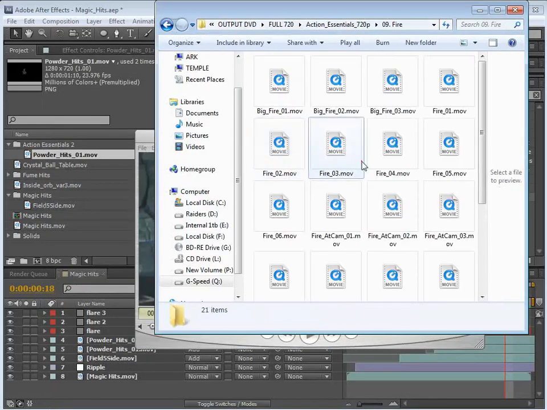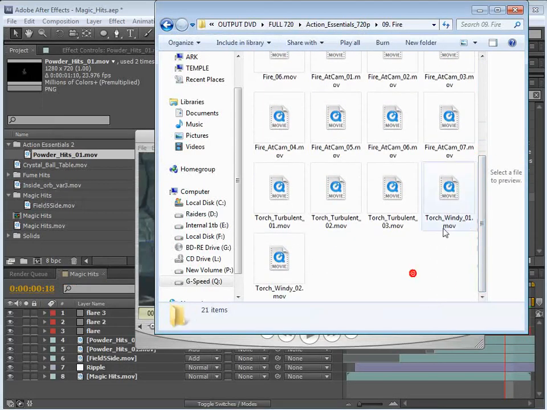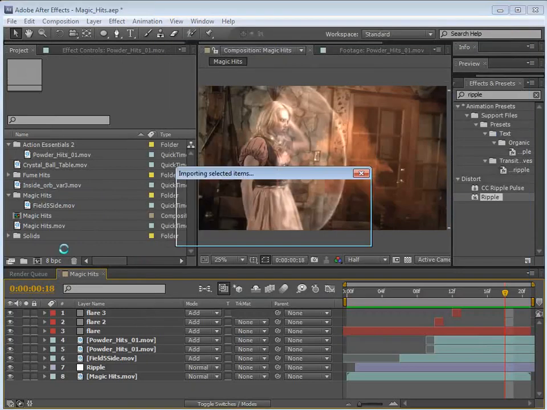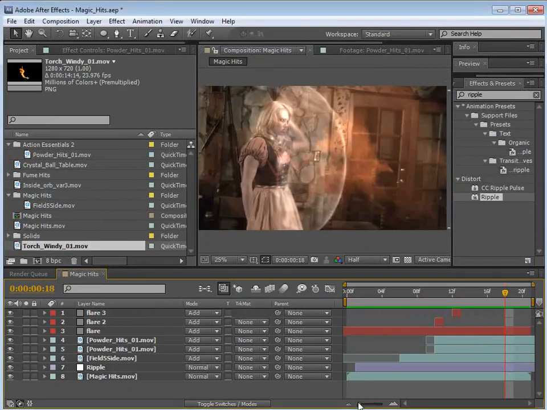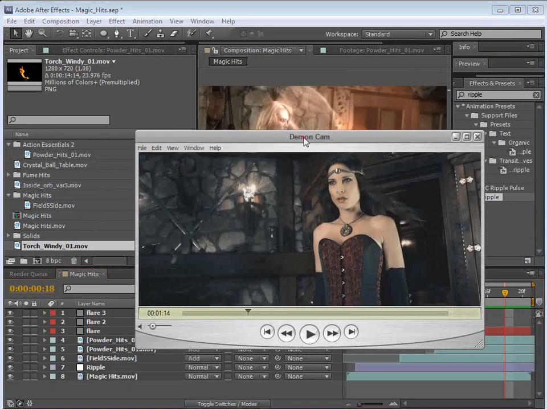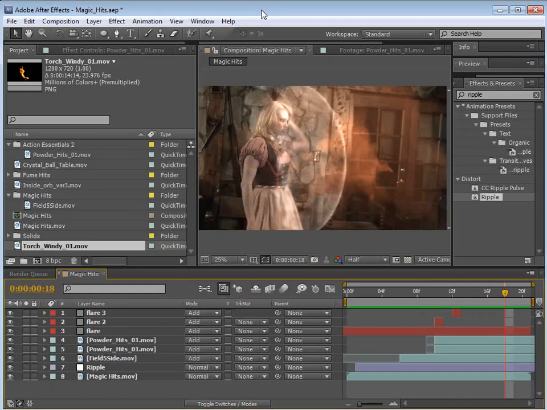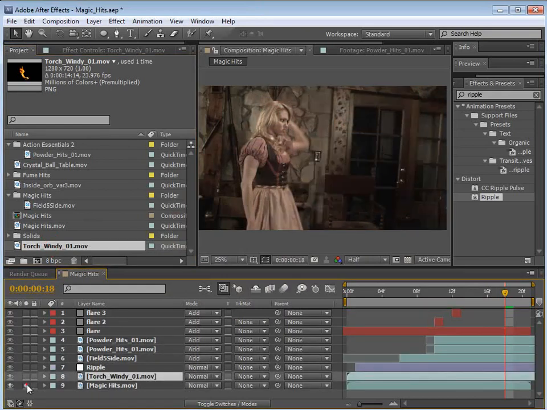There's a really cool element here in the fire collection. It's called Torch Windy. And it's great for putting fire torches in the background. Actually, in the film, one of the things we did was we added these fire elements to the torches so it looked like there was some real fire burning in the room. But there's some other ideas you could do. So I could bring this out, and we'll just solo the two layers here. And I could just move it over. We can actually maybe scale it up.